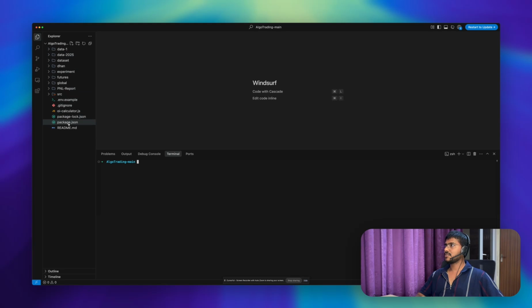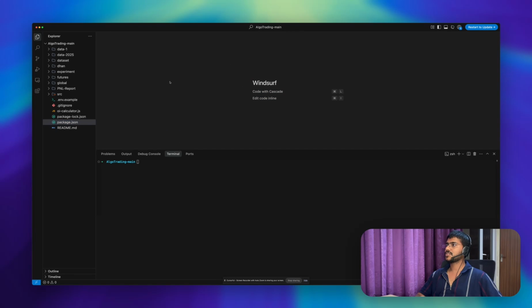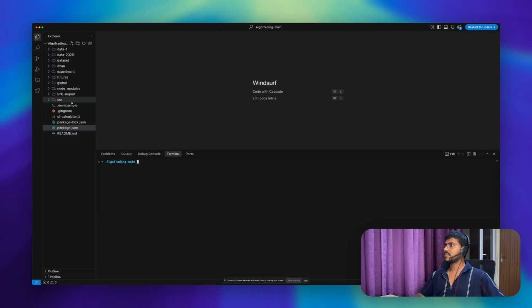So this is my algo trading software. Mostly it has a bunch of libraries which I'm using. Let me do npm i first because I'm using third party libraries, so we have to install the modules. It's done. So these are the data sets.